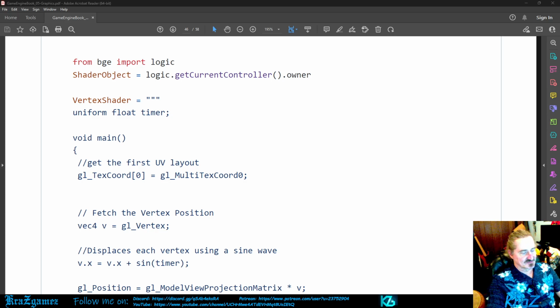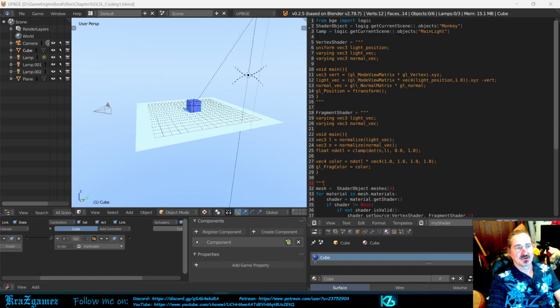Now, if you notice, the shader over here basically has the same information. Uniform float timer, but it doesn't have uniform float timer here. Okay. You're going to be changing out some stuff. Okay, we're not going to need the lamp, but we will need this logic.